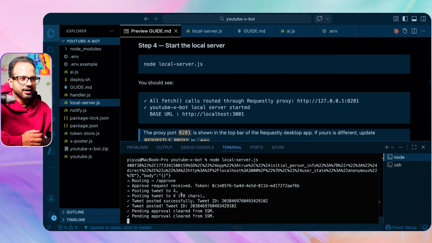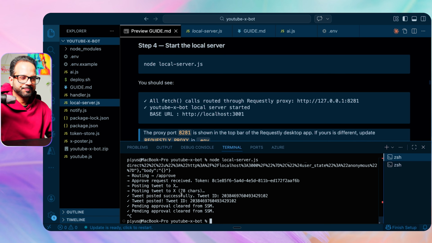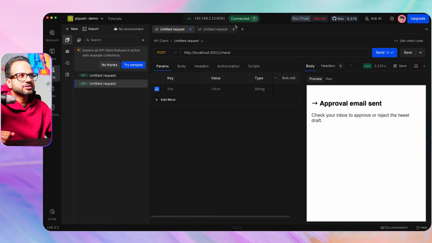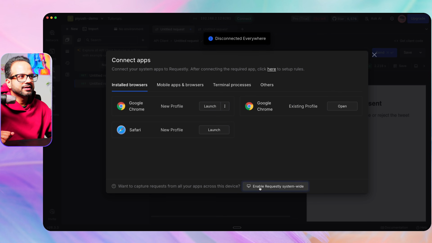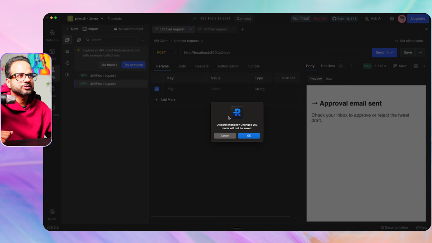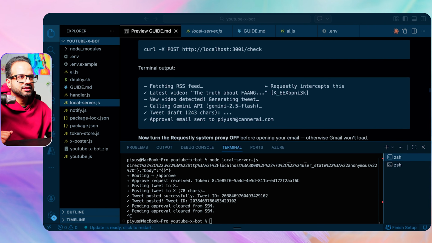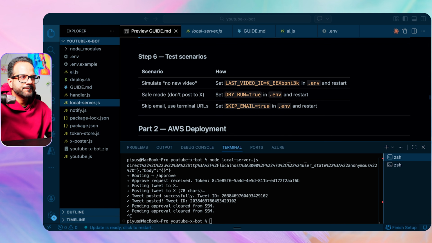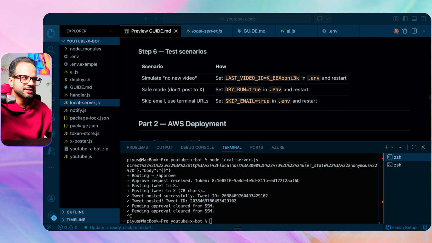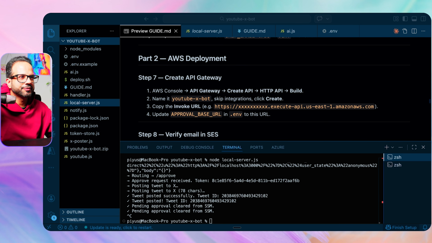Okay, let me just close the server, the local server, and let's just try to implement it on AWS. So I'm just gonna go over here and disconnect Requestly now. Okay, let's go back again and let's check the next step. Okay, you can test out these scenarios as well. For now, I'm just gonna move ahead.